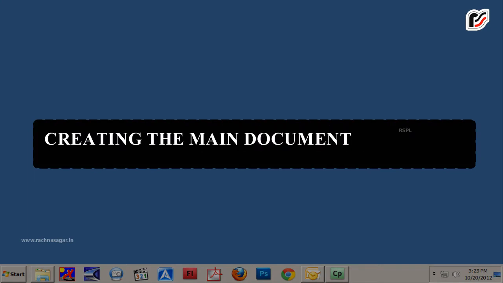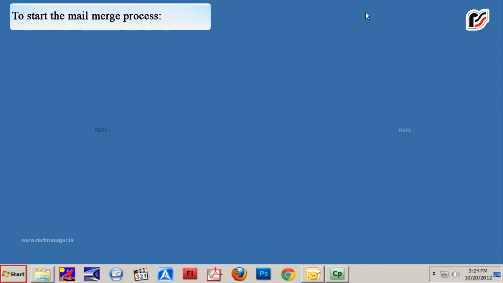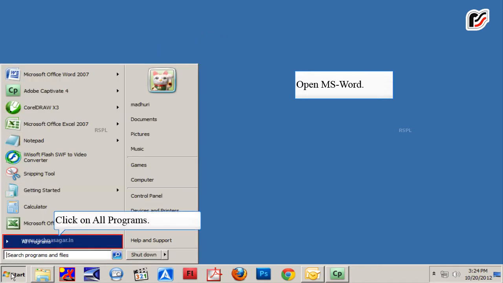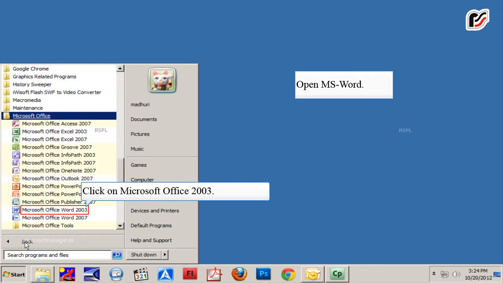Creating the main document. To start the mail merge process, open MS Word. Click on the Start button. Click on All Programs. Click on Microsoft Office 2003.